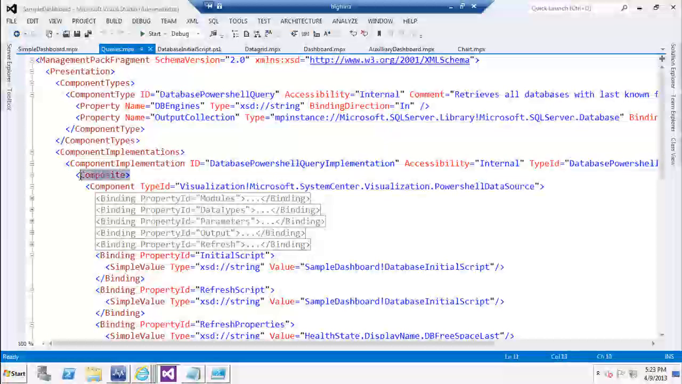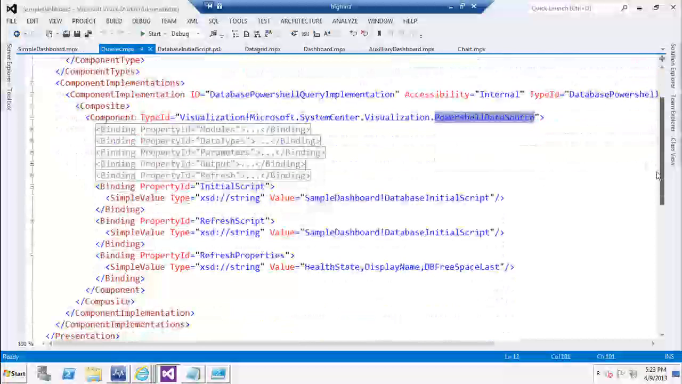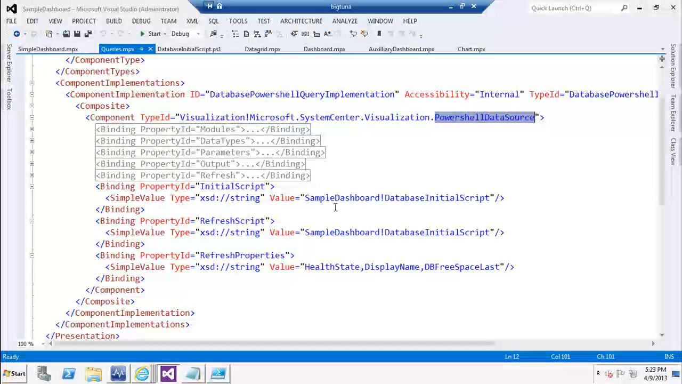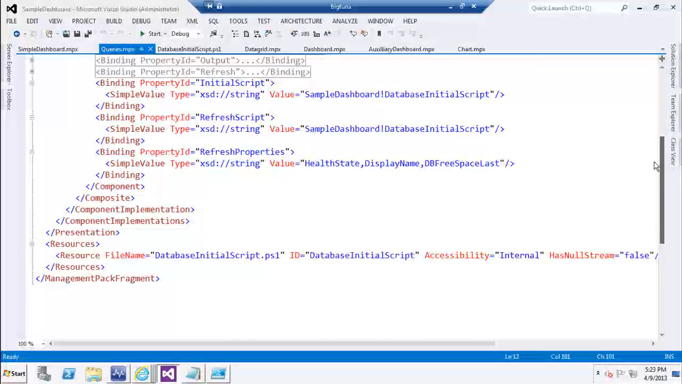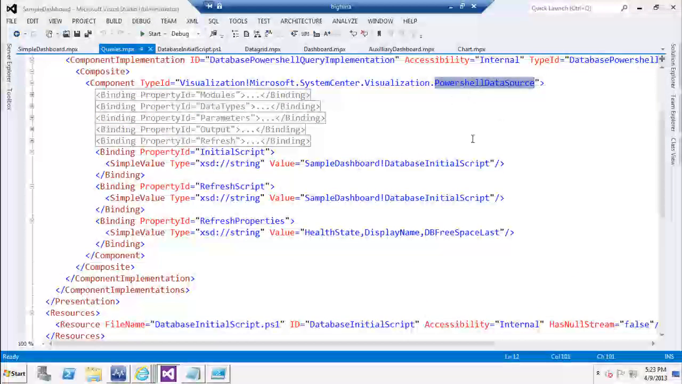As you can see, it's a composite component. So we use the standard PowerShell data source class which we ship, and we are providing various parameters. You can look at them. They're really simple. But the important thing is that the standard PowerShell data source allows you to specify a script. And there are three scripts which you can specify: initial population script, refresh, and request properties.